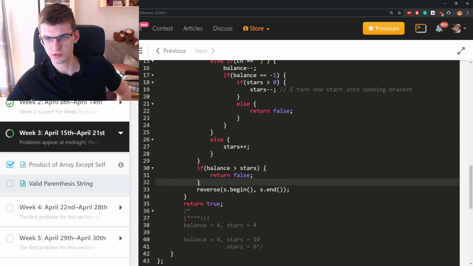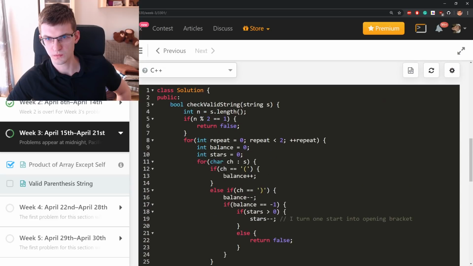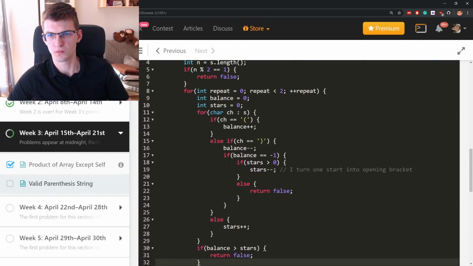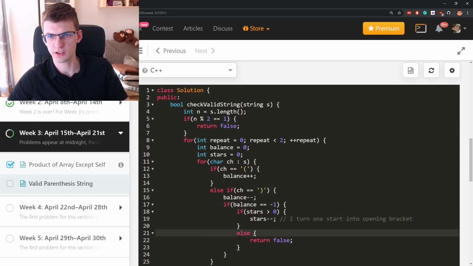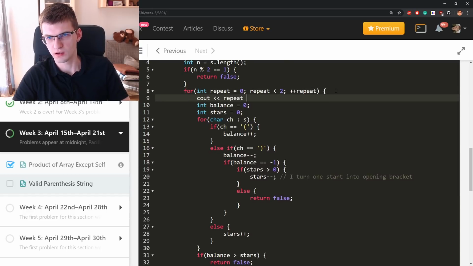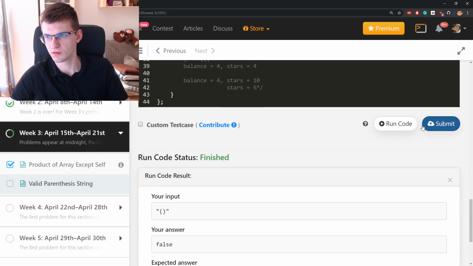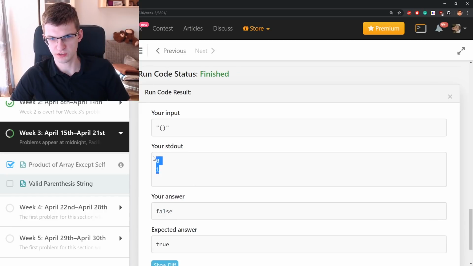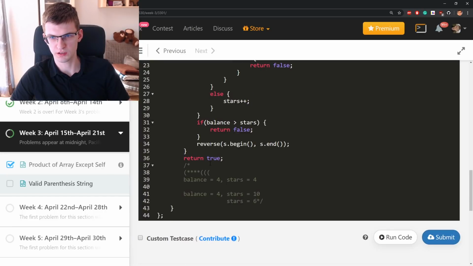Why did I return false? Can I print something with cout or something like that? Run code again. I'm debugging. I just want to print, what happens? Do I need 2 repetitions? 0 was printed, 1 was printed.